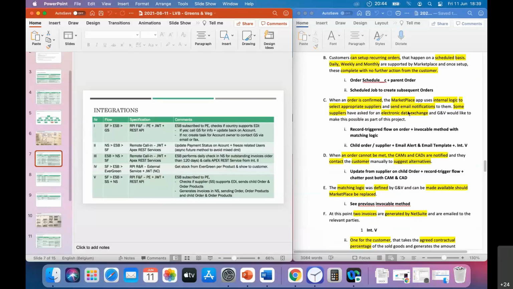And we will also be taking into account that some suppliers want to have this data synced maybe immediately into their system. So that's integration number 5, where we will have remote process invocation fire and forget, again with a platform event to which the ESB subscribes. The ESB will check whether there is a supplier in this list that supports EDI. If it does, then it will send the child order and order products which are specific to this supplier.